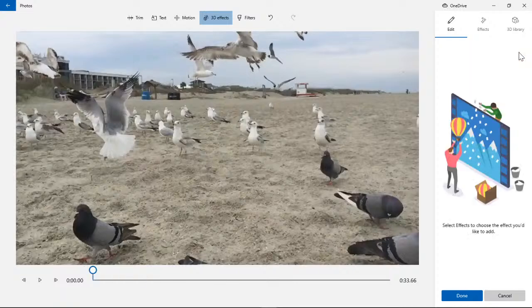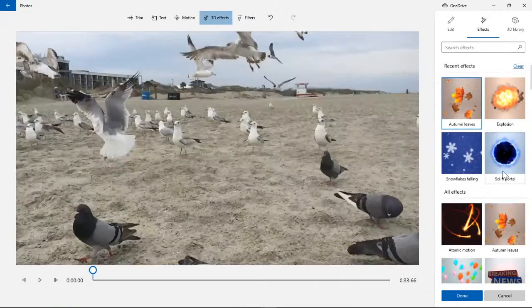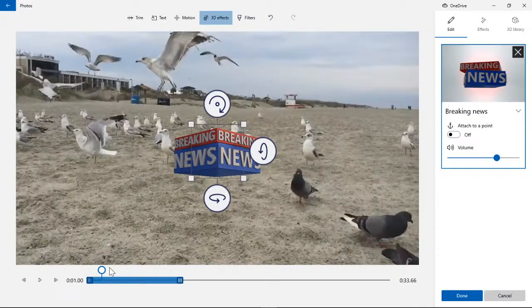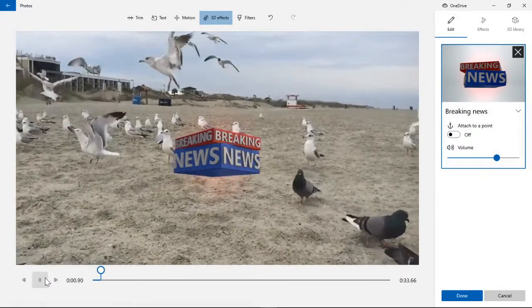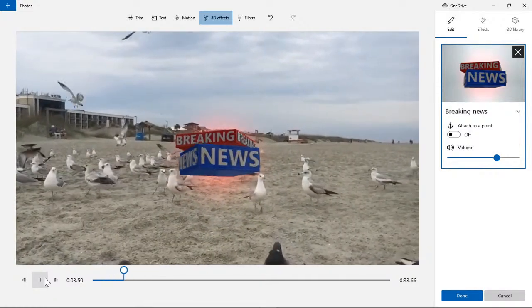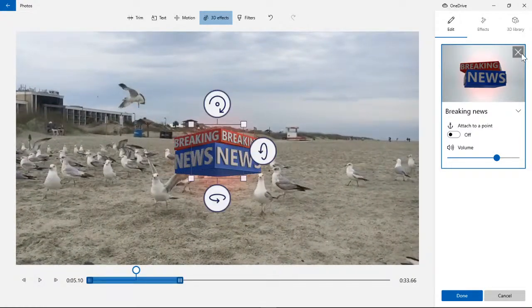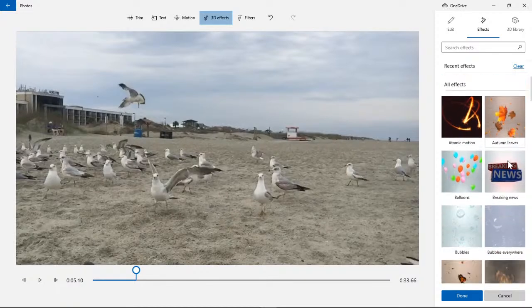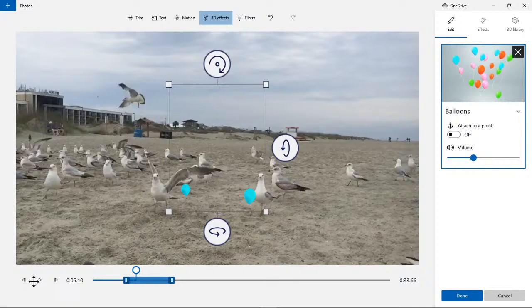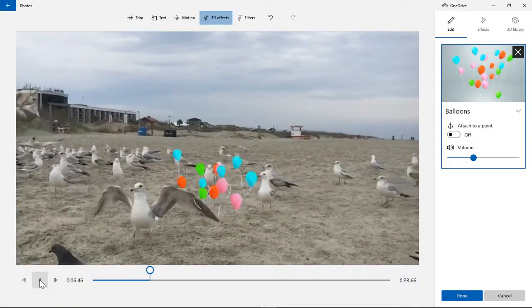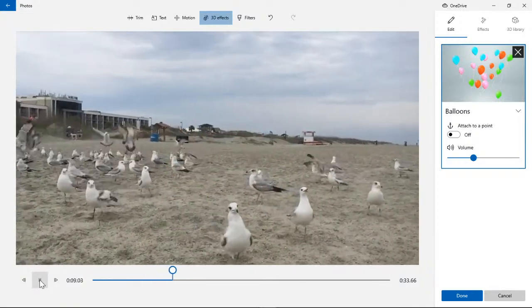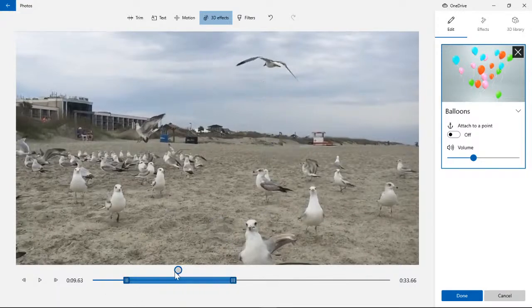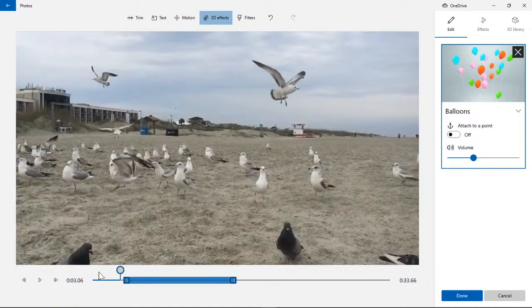Now this allows you to be very creative, like it's a newscast. Breaking news. I think they're just kind of playing around, trying to figure out exactly what folks would be interested in. Here's balloons. Now remember, you control how long they play by controlling this here when they start as well.